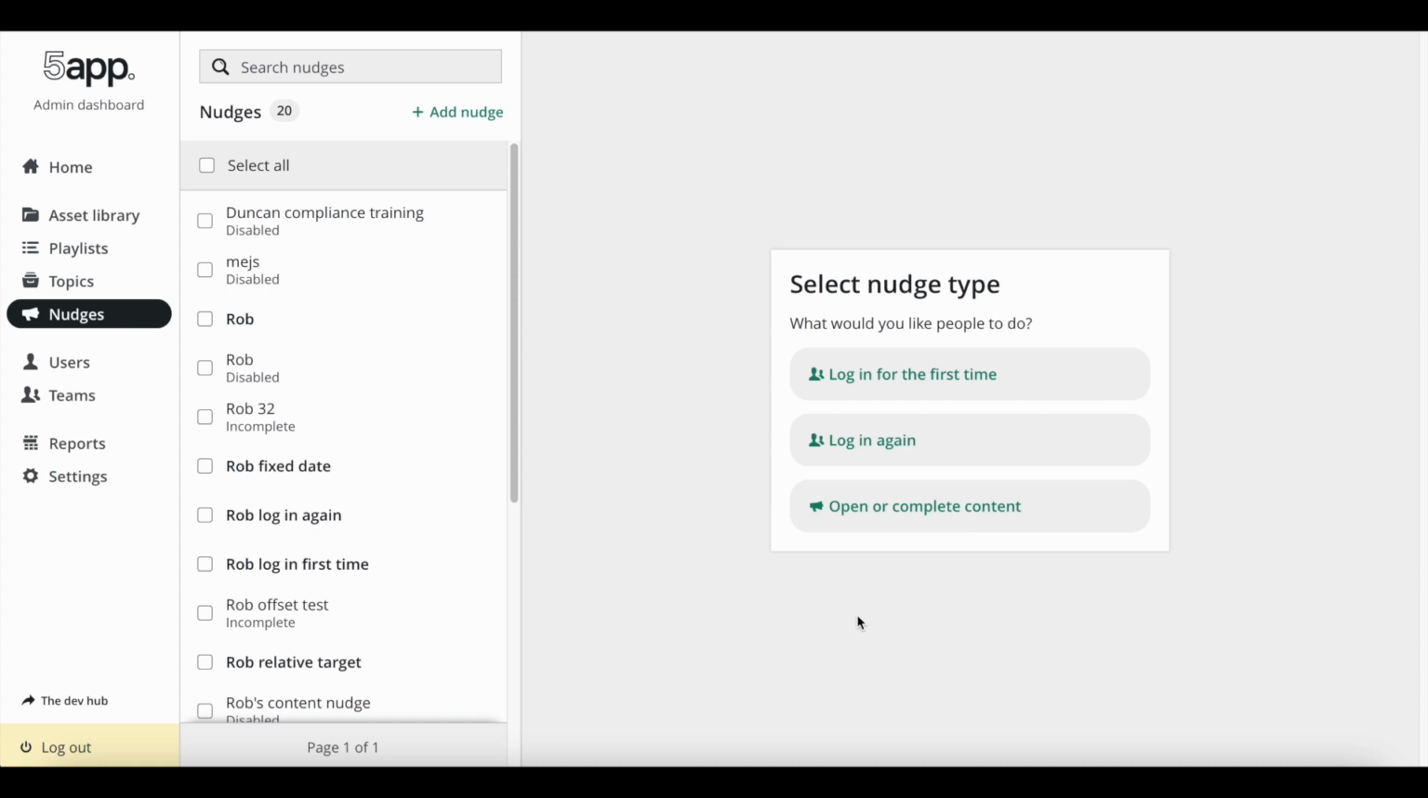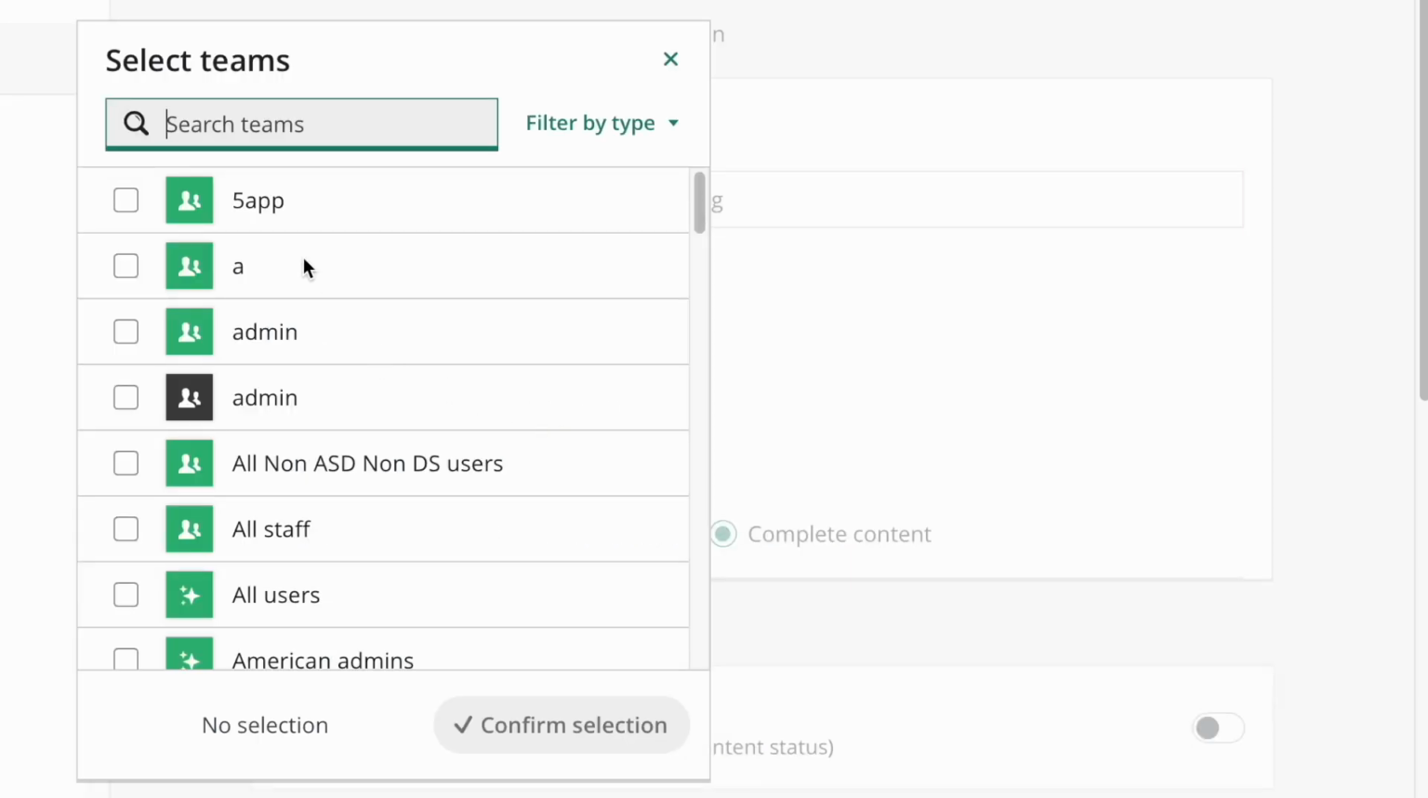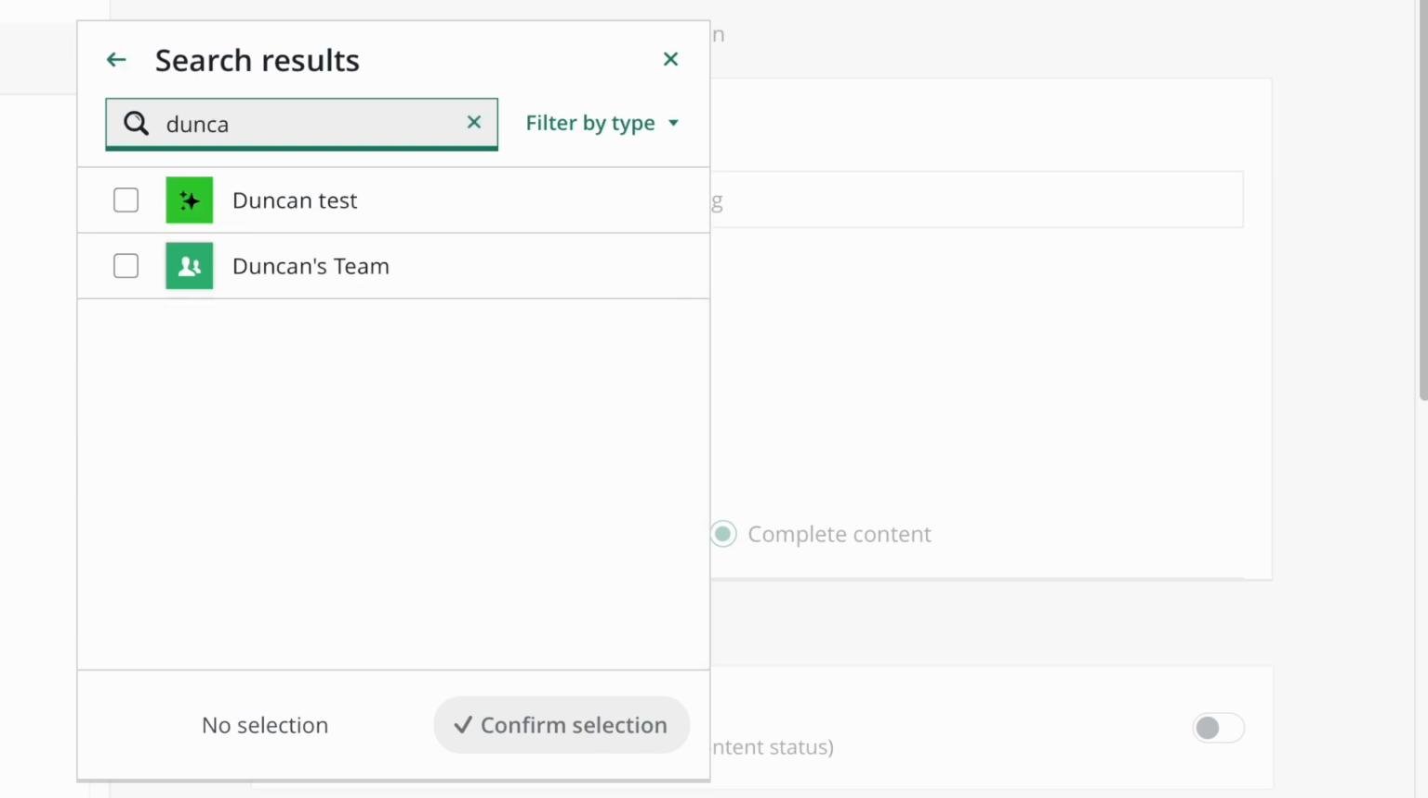Now let's take a look at that same example using our new Nudges framework, where the process of creating a campaign is streamlined and simplified. We start by first naming the campaign, setting the language, and deciding who the nudge is for, either for the entire business or for selected teams.